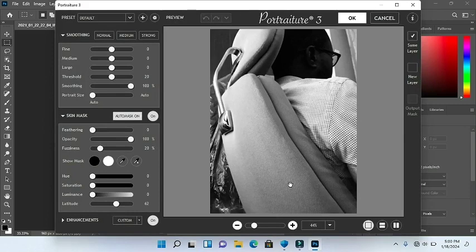Congratulations, you just installed Portraiture Professional Suite inside your Photoshop CC 2023.